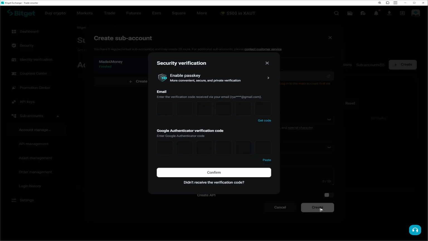It says here security verification. This is the authenticator of your main account. It says here enter your email verification code, so I'm going to go ahead and do that. Just click on get code right here. Wait for the email. And while you wait for the email, go ahead and look for your authenticator and enter the code right here. Mine is 598571. And at the top is the code for my email. So just go ahead and hit confirm, and wait for it.